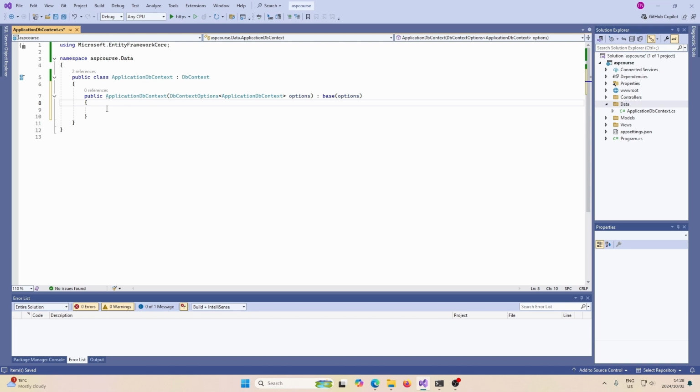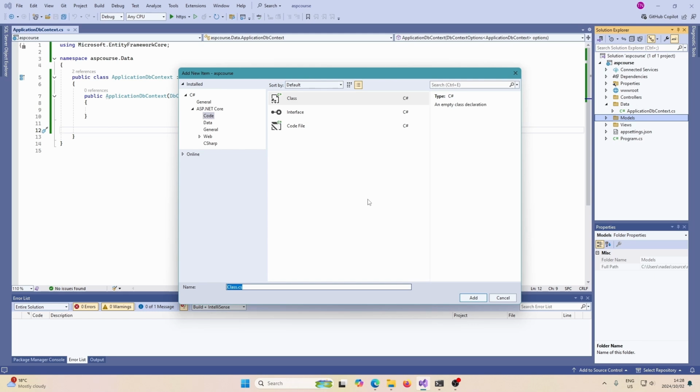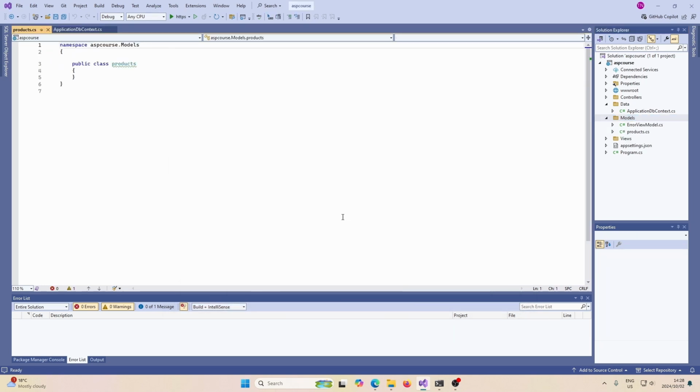So in here, we're not really going to add anything, but we are going to add a DbSet down here. To use this DbSet, we first need to mention what type of objects we're going to be storing here. And the DbSet is basically just a table. So we want to go into the models folder here and create our first object. So we'll create a class here, and we'll call this Products.